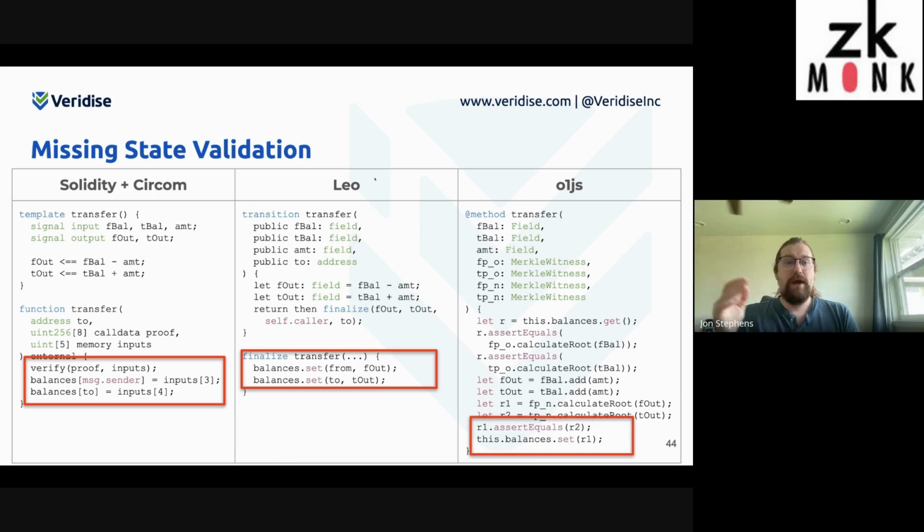In Leo, similar to what we see in Circom, people can't actually retrieve state from the blockchain. They can only retrieve blockchain state inside of that finalize function. As a result, you can see in the transition function, similar to the Circom template, they're trusting someone to pass in the correct value of the balances. Then in the finalize function, they should be checking to make sure those balances are correct, but they aren't.